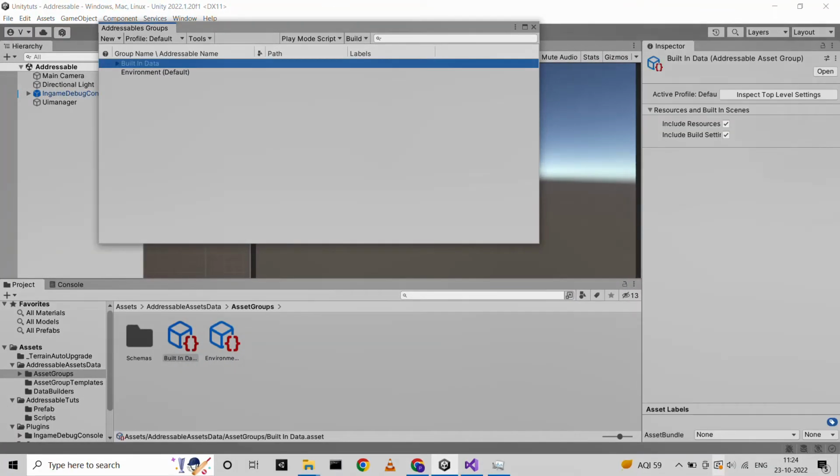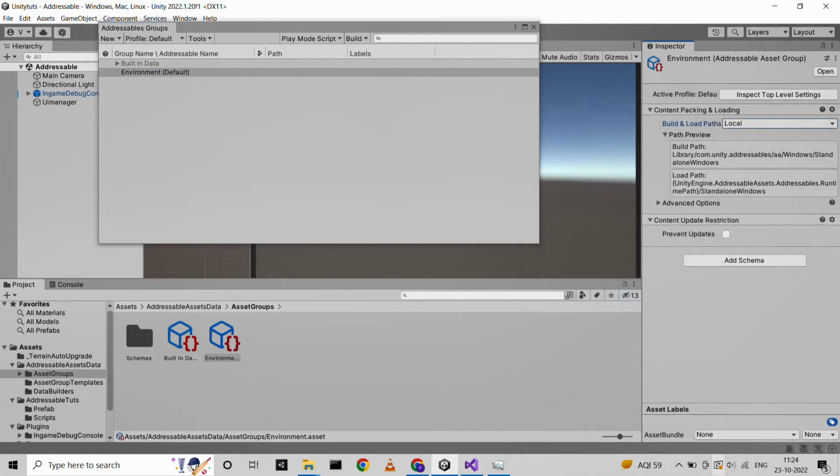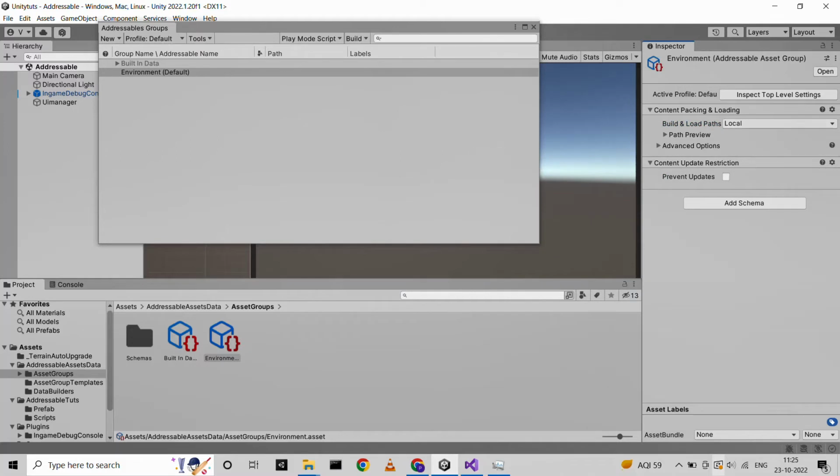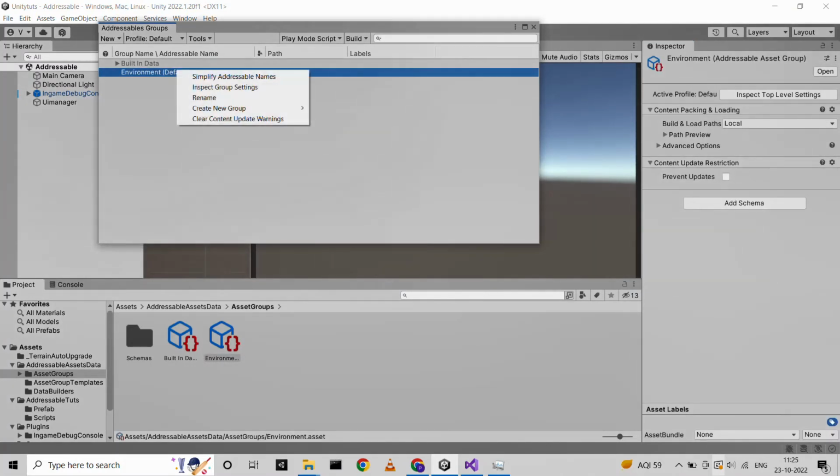Set the group created by us as the default group. When you click on any group in the Inspector tab, you can see the group information, like whether we can load this group locally or using a remote server. And some other stuff will be there. You can check the addressable documentation in Unity. We are loading locally in this video. In the next video I will show how to load from a remote server.